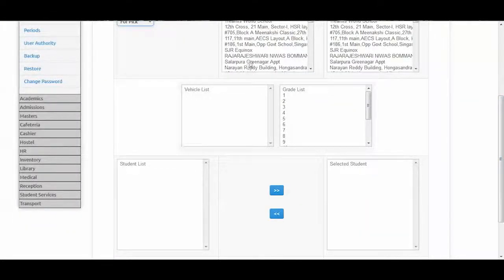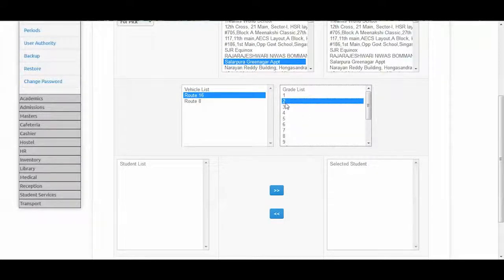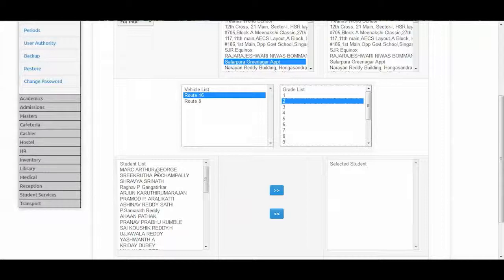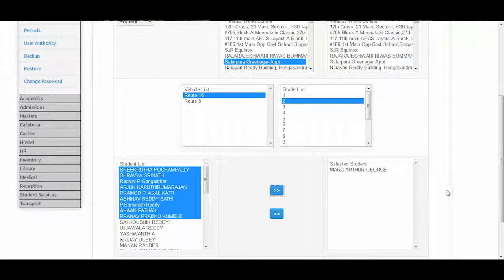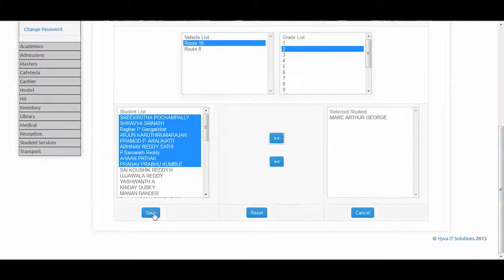On selecting the pickup, all the available pickup points will be populated in this combo box. On selecting the particular pickup points, the vehicle list will be populated. On selecting the vehicle list and selecting the grade, all the students available for the particular grade will be populated in this combo box. We can make a multiple selection and click this arrow button to map them individually. Here, on clicking save, this configuration will be saved.